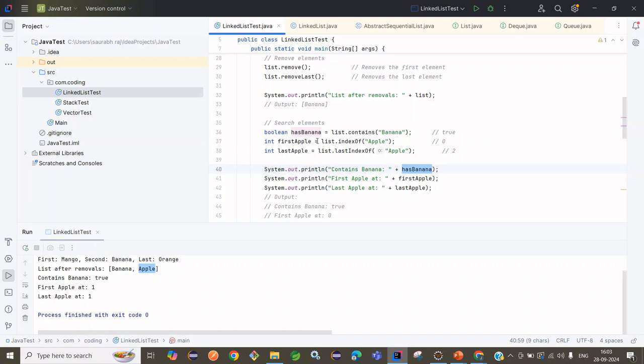And first, apple, okay, index of first apple. So we are getting 1. Apple is present at the first position, and first position is index 1. So the index of banana will be 0 and the index of apple will be 1. And the last index of apple, because only one apple is there, we get the same for first and last.